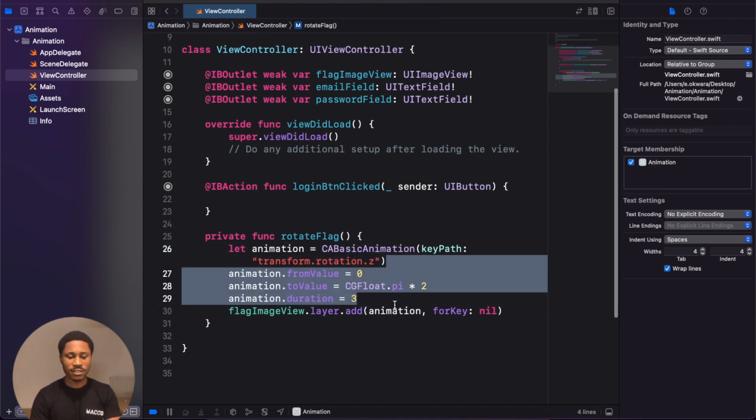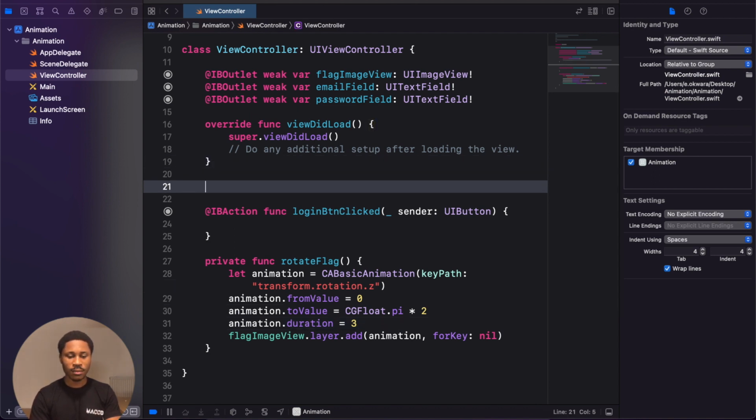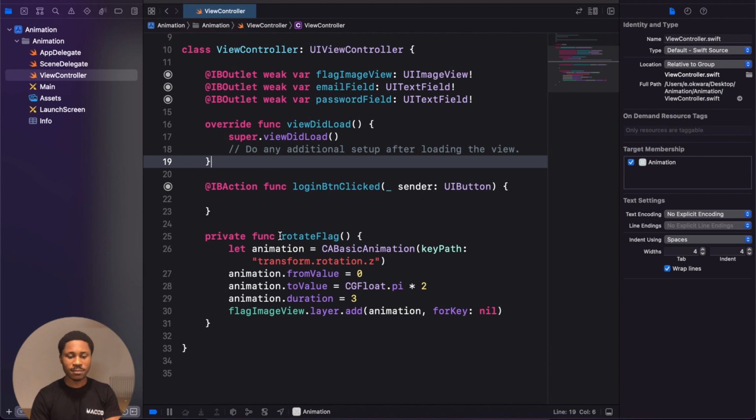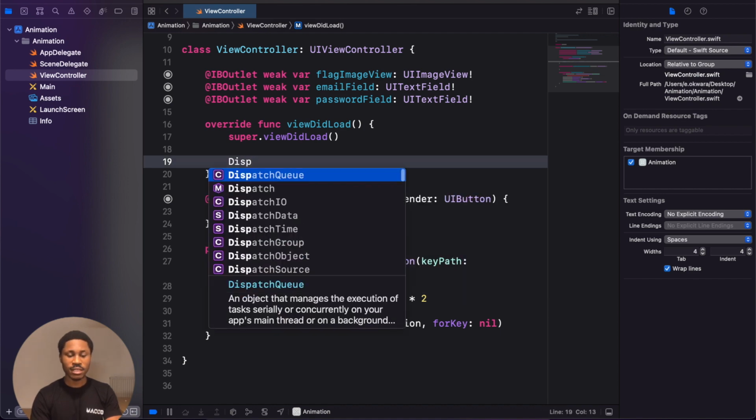So now that we have this done, what I'm going to do is call this particular rotating function in our viewDidLoad, right? So I'm going to say rotateFlag, but I'm going to add a delay just so we can see when it starts and just make sure that it does a full 360 degree rotation.